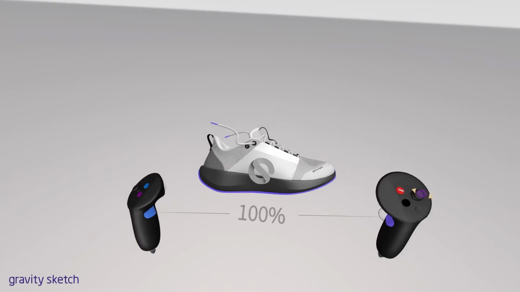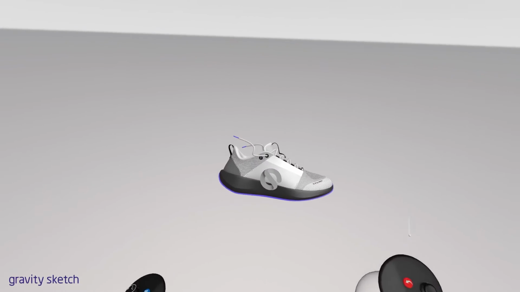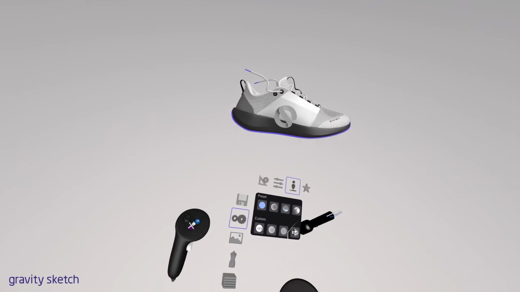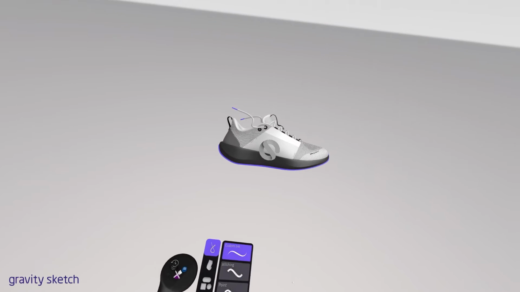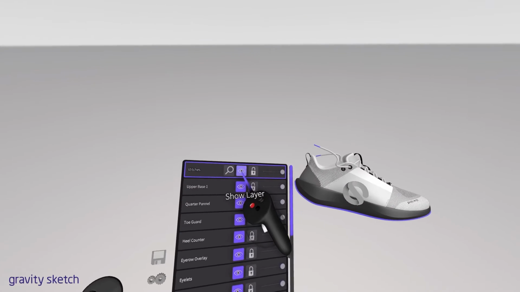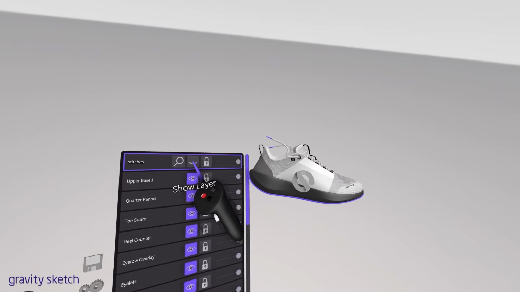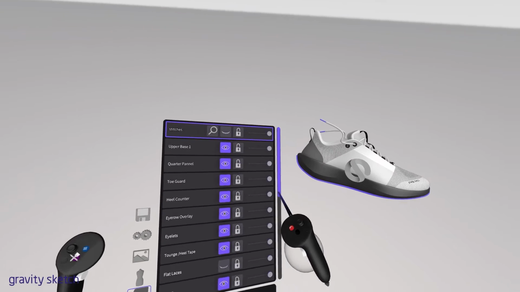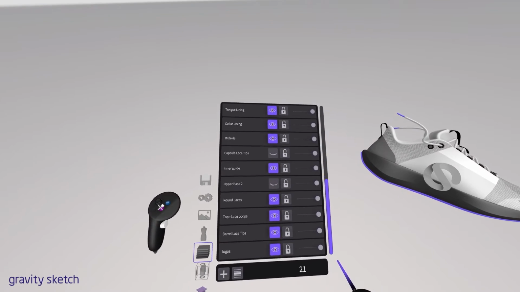Now, what I've shown you here is a model I've worked on that has some materialization applied to it, some logos, some stitching. And the first thing I'm going to do is turn off some of those layers, the logo layer, the stitch layer. Those I'm going to reapply in Illustrator.